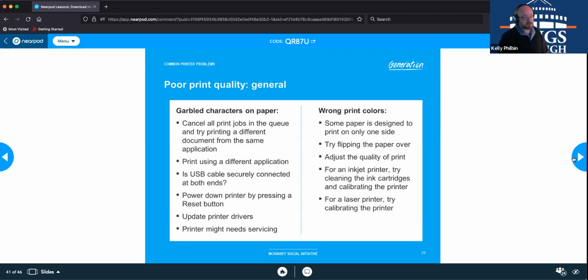Colors aren't coming out good. If you're printing photographs, photograph paper tends to be able to print on one side only. Make sure it's installed correctly. Try flipping the paper over and adjust the quality of the print. Maybe you're trying to print it too high resolution or printing it too low.